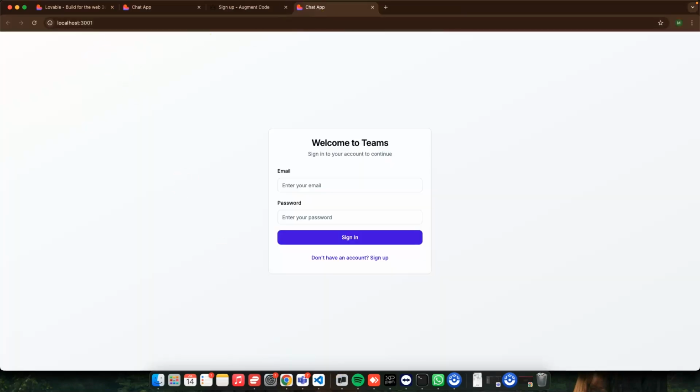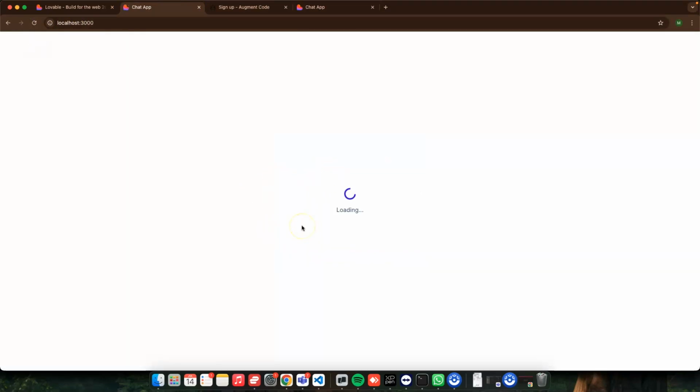This is the 3000 that was running. You can see the application is now running fine, and it has been migrated to Next.js. So using AI, it's easier to migrate the project to Next.js. Lovable created a native React application, and we migrated it to Next.js.